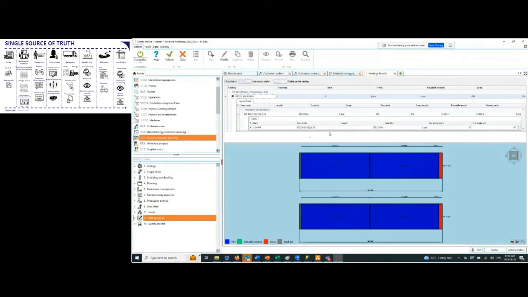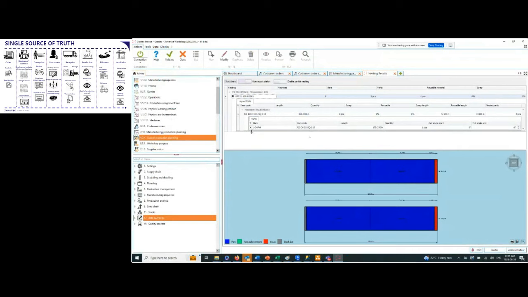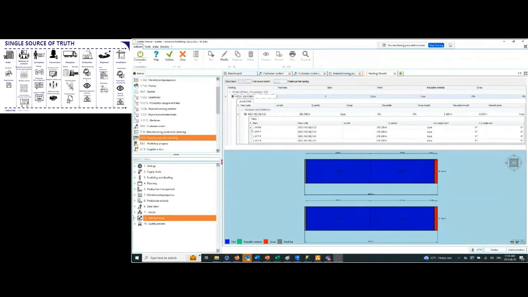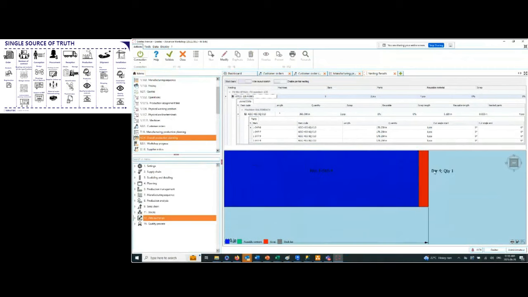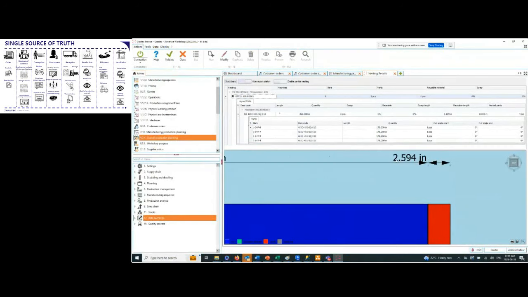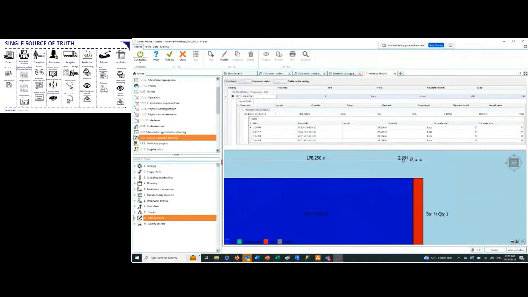Sorry, let me expand this a little bit more here. So here it's going to suggest that ultimately I need one piece, or a quantity of 2, to execute these 4 different bars of this specific length. And here it'll highlight the remnants, so it's only 2.5 inches that remain.